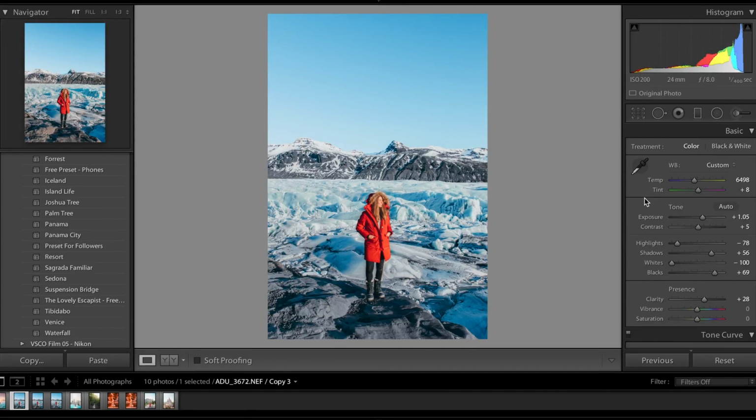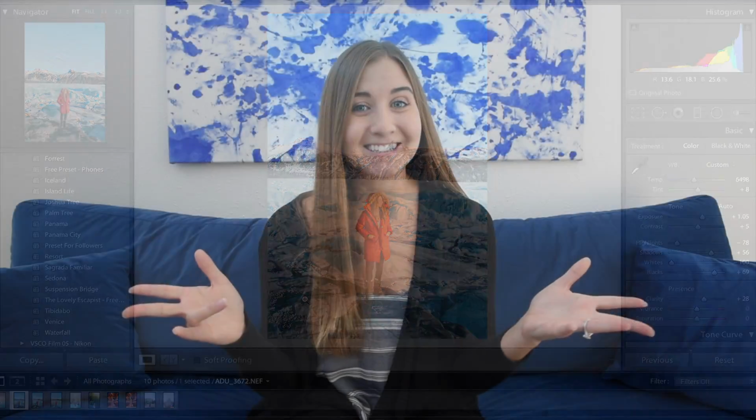So if we look at the before and after, when I had just put my preset over it, as you can see, all of these orange tones have disappeared and made way for a nice icy blue tone. And that's how it's done.